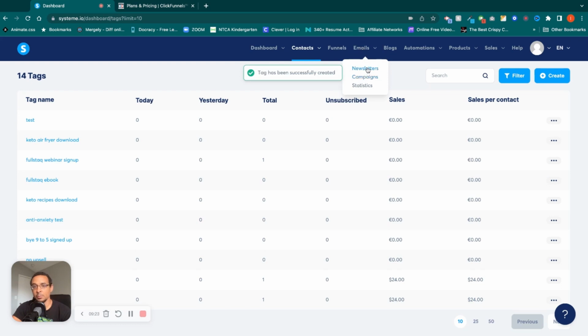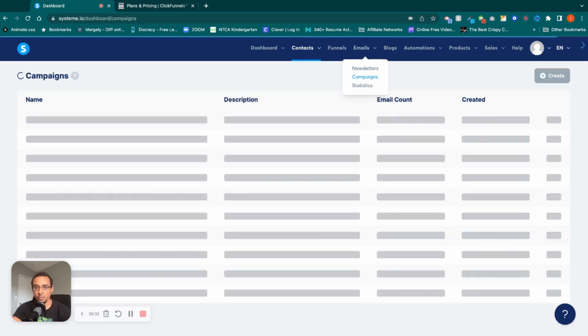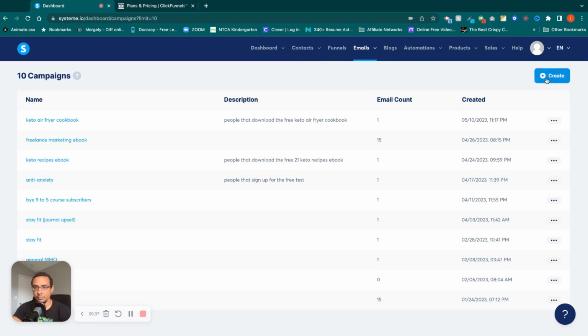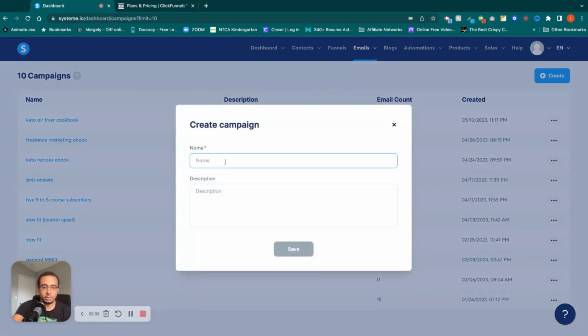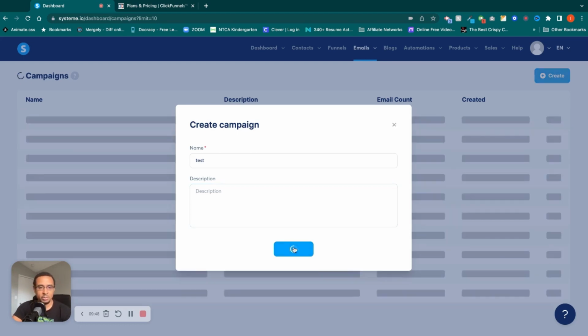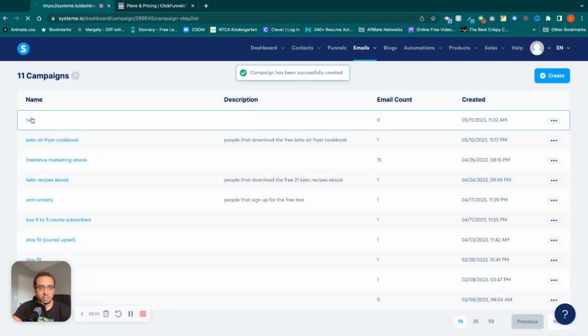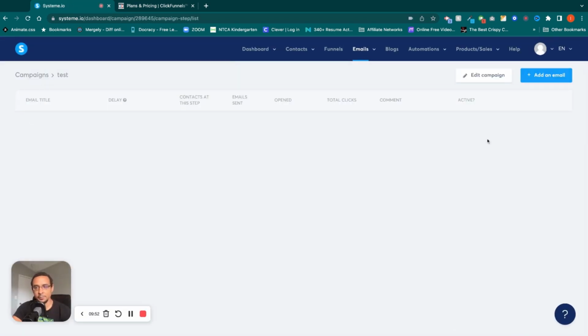You can set up a newsletter or a campaign. And a newsletter, those are basically one-offs that you send off. A campaign is kind of like GetResponse where you have autoresponders. So if I go to the campaign here, and I create a new one, again, I'm going to call it test. You can give it a description so you remember what it is in case you have like 50 of them. Click save, go to test, click on that.